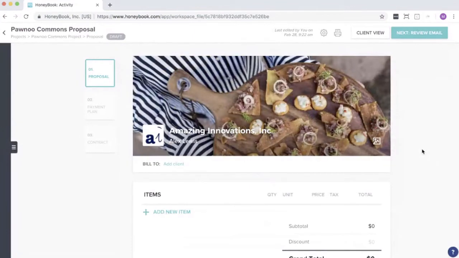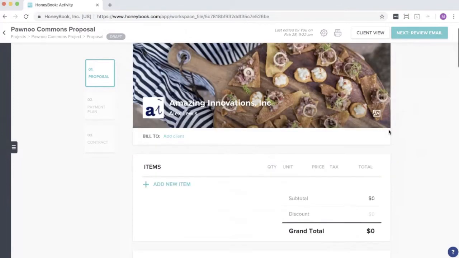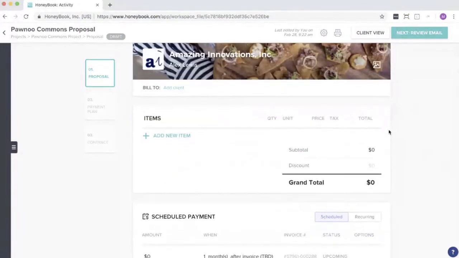And again, even if I started with a template or a recent file, any edits that I make here will only be reflected in this new file. Now, we start on basically the invoice portion of the proposal. So the invoice portion is that itemized section and the payment plan. So when we're adding items to a file, an invoice or a proposal, there are a couple things that we can do. Always going to start by clicking Add New Item.